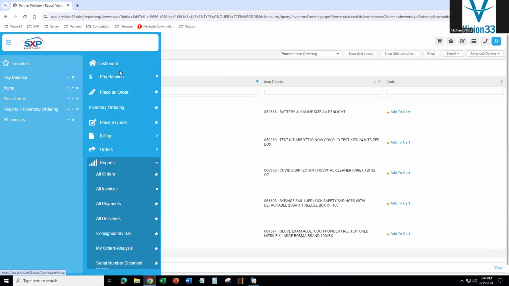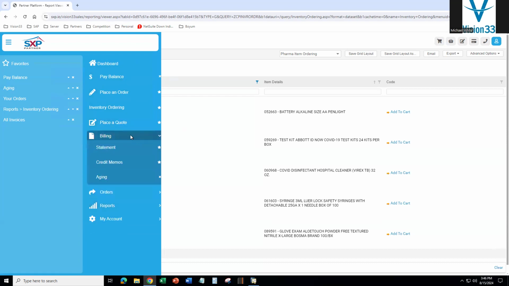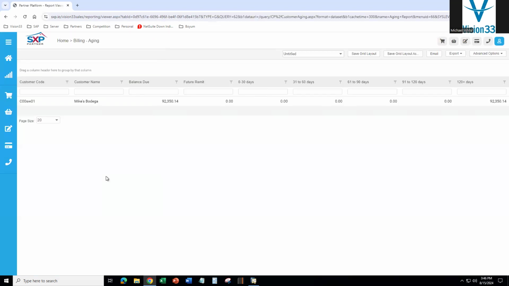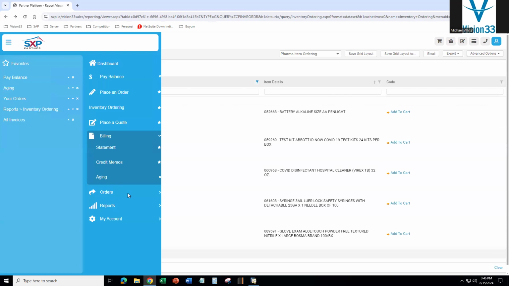Now I'm going to jump over here to the main menu and let's talk about some of these things. We've talked about the ability to place an order, pay an invoice, place a quote. Under the billing tab, this gives me the ability to run an aging. So if I want to run an AR aging and see how much I owe you and how much is due, this shows me a total of the aging buckets here. So I can see I've got a balance due. Let's go back. And that's an aging report. Now, I can also look at my credit memos, and I can also generate my own statement. Those are available under the billing section.